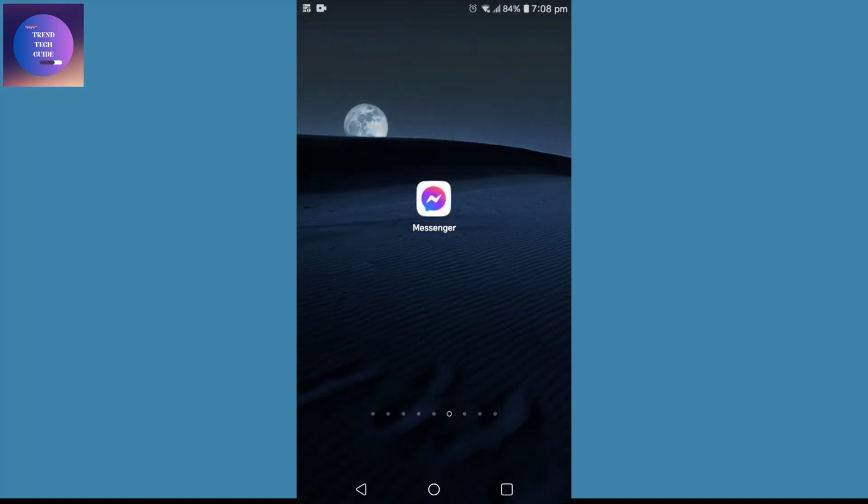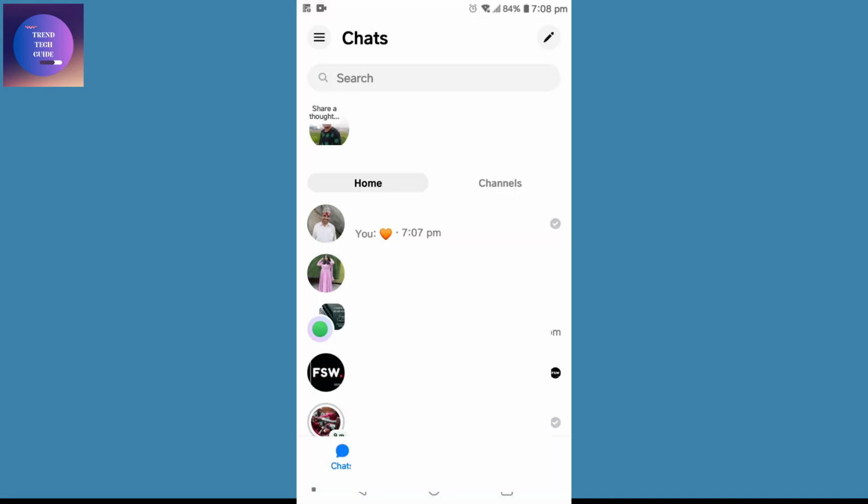So let's start. First of all, you can see I'm here on my mobile phone. Now I'll tap on Messenger. Over here you can find multiple contacts.